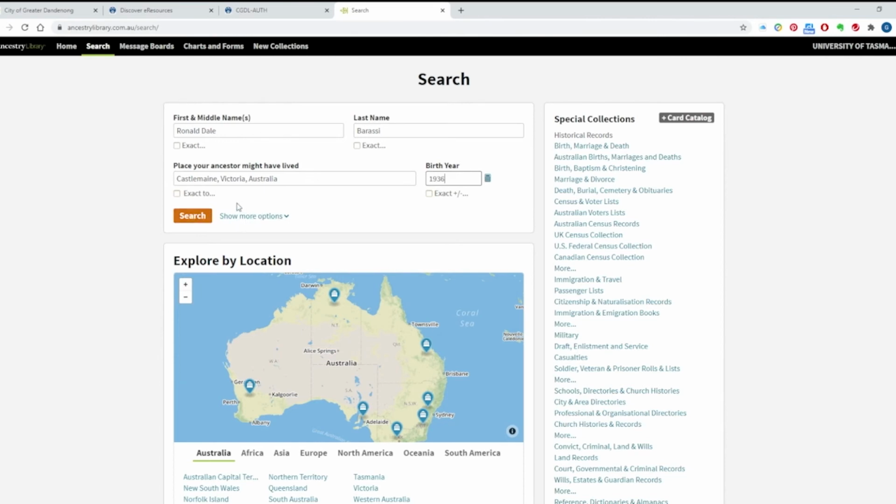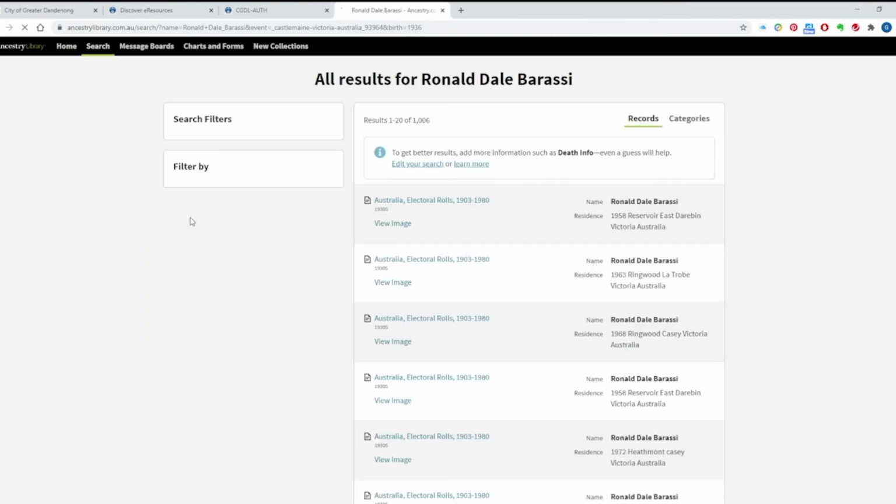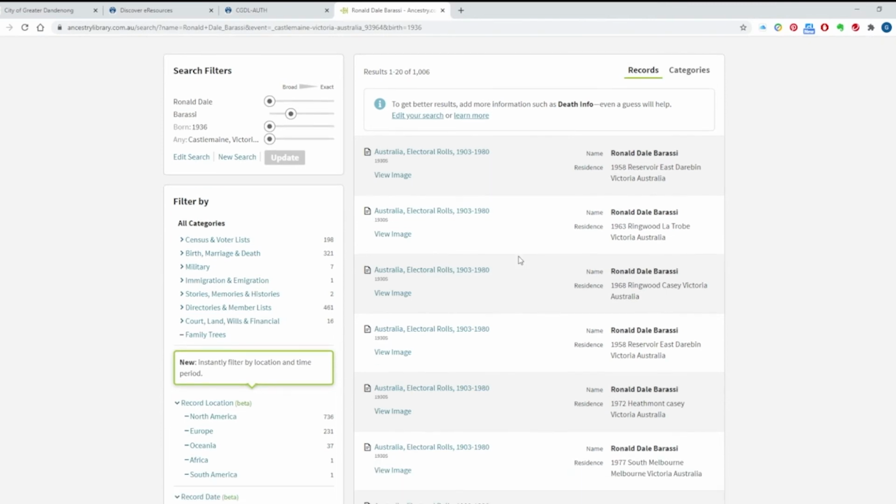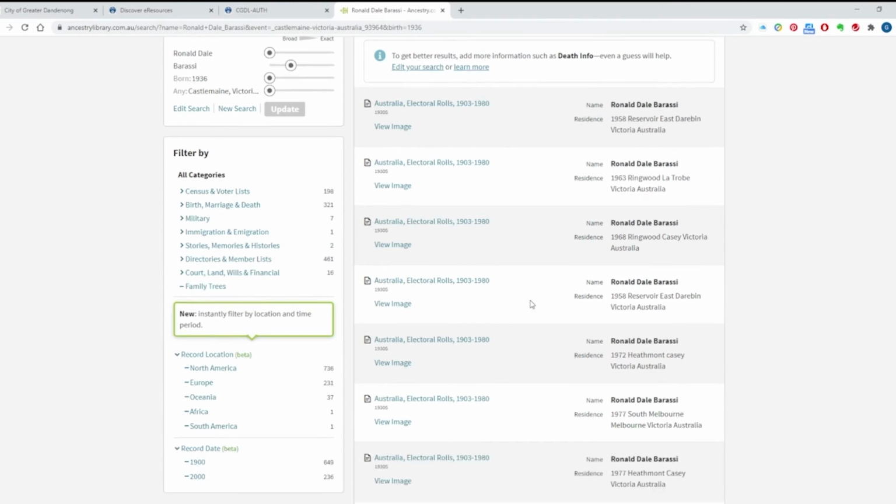If I wanted to, there's another option here where you can add in more details to do with Ron, but that's fairly detailed what I've put in there already. So I'm going to click on search, and I'm just going to show you what comes up. Now this is a broad search, so it's searching across all of the different collections, and you can see I have found someone called Ronald Dale Barassi. However, the information that I'm only getting is to do with electoral rolls, and if this is the same Ronald Dale Barassi, which I would need to check, because it's quite easy for people who have the same name to be added to your data when it in fact isn't. But in this case, possibly it is.